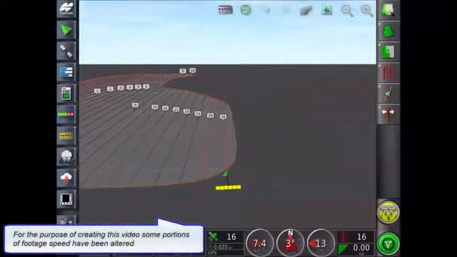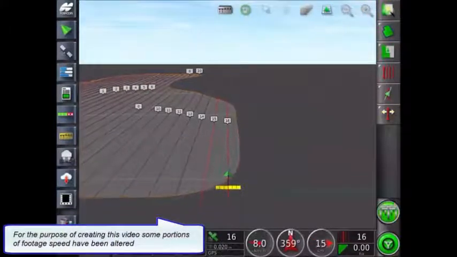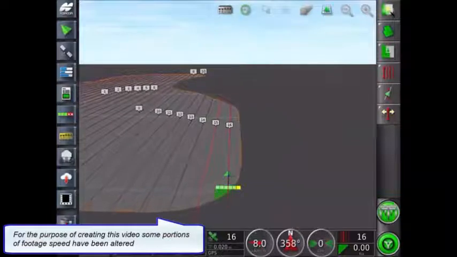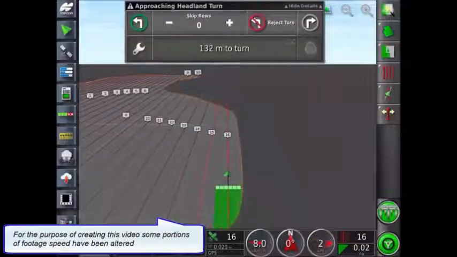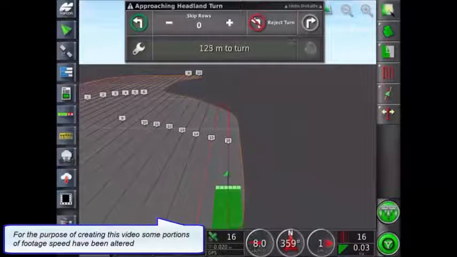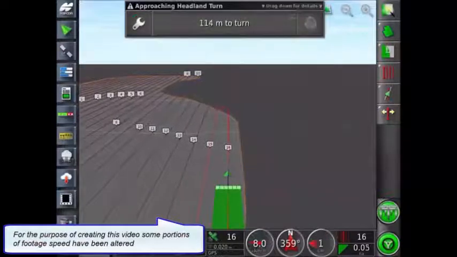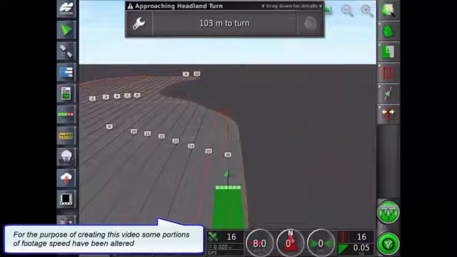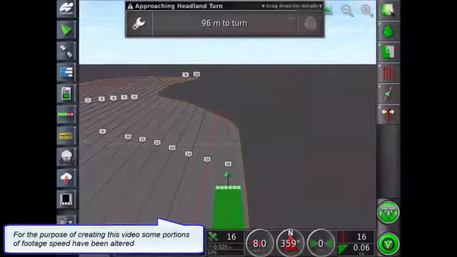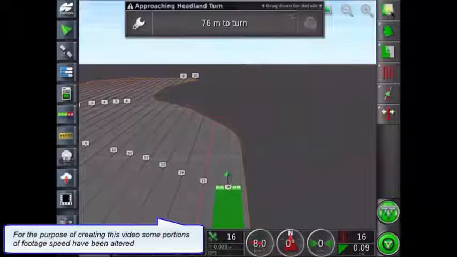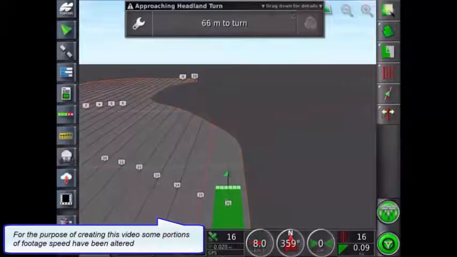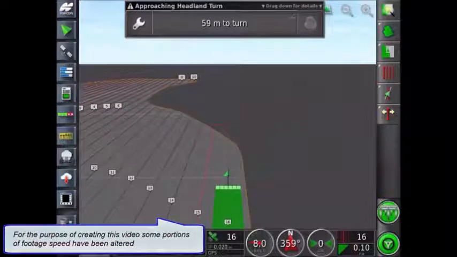The auto steer guideline is represented by the red line. You can see the individual sections turning on as I cross the headland boundary. The headland turn alarm is now visible. The distance to turn panel will remain on screen and continue countdown unless closed. Additional distance messages appear throughout the approach to the headland turn.